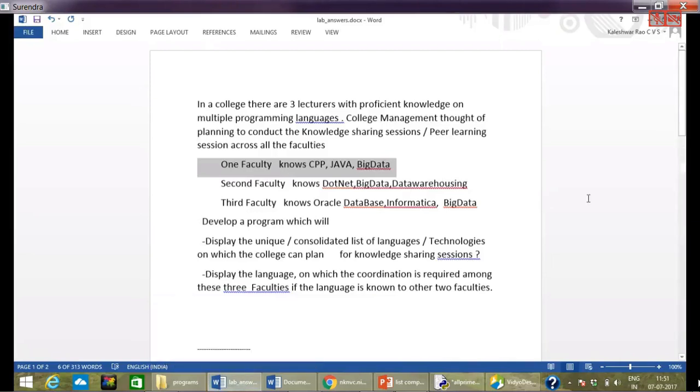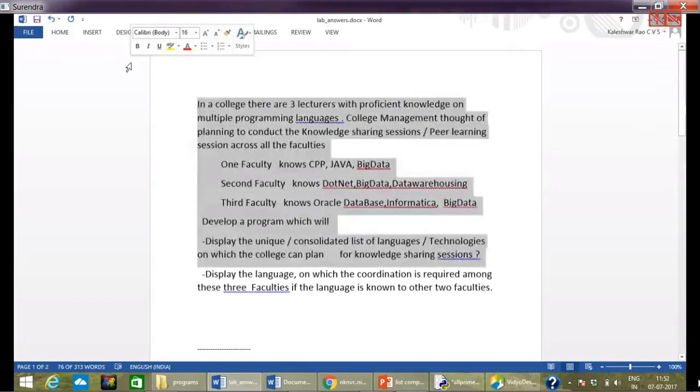If I use the set keyword here, then there is no point of Big Data being there in three places. There is no point of redundancy here. Now the second query is, see, this much problem statement is there. The problem gets over in 3 lines of code.